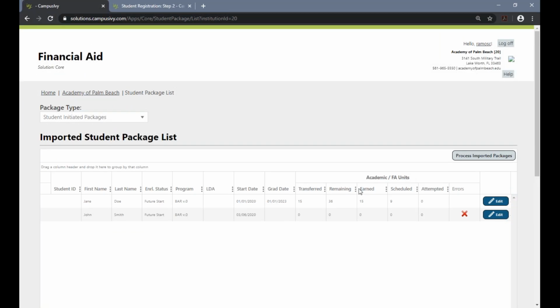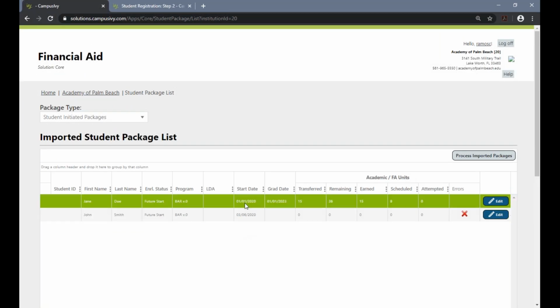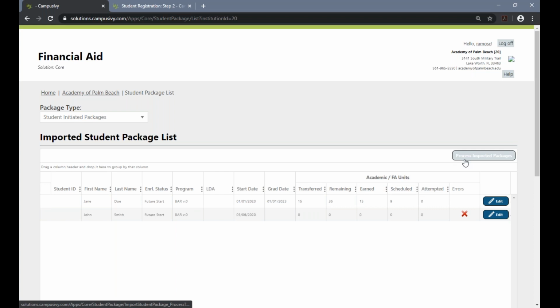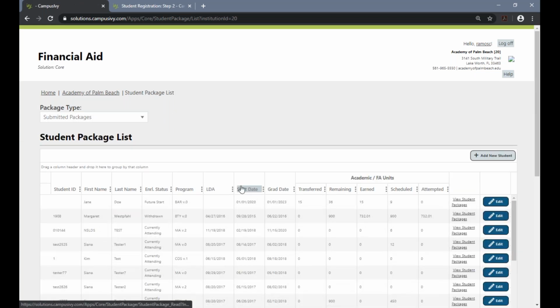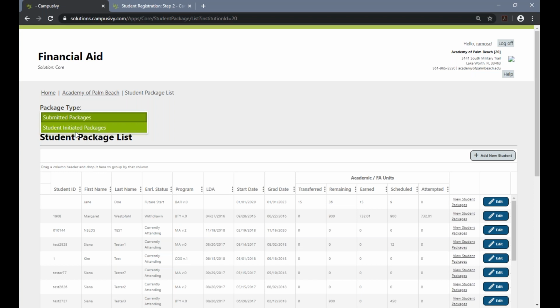Okay, now once you're done validating the student's enrollment, you would just select Process Imported Packages. Okay, the system is going to take a little bit to make sure those validations go through. And once those validations go through, it's going to automatically bring you to the student packages. So this is, again, where all your students are housed. And that's simply just a drop down. So you can move from screen to screen using the drop down.